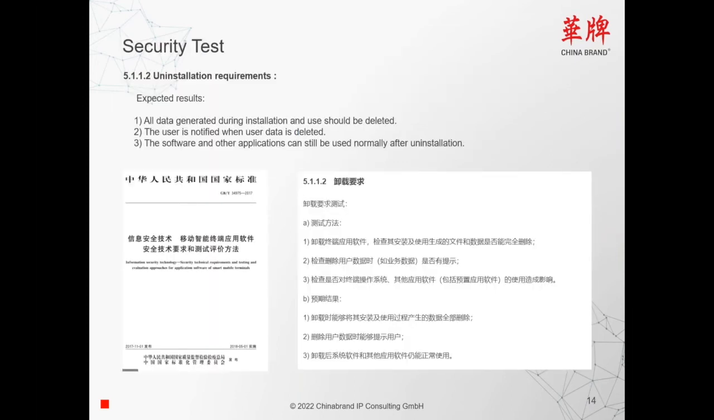For the content of the security test, I'll give an example here. The example concerns the requirements for uninstallation. There are 3 expected results regarding the uninstallation. All data generated during installation and use should be deleted, and the user should be notified when user data is deleted. And also the software and other applications can still be used normally after uninstallation. Of course, there are more requirements according to the standards.